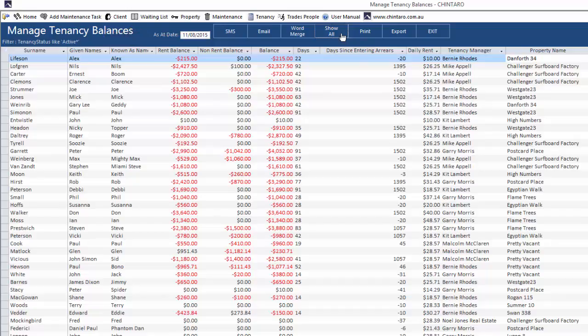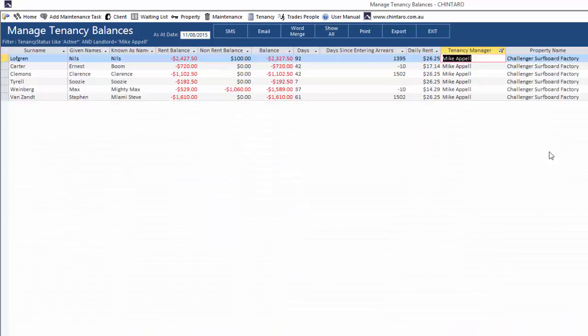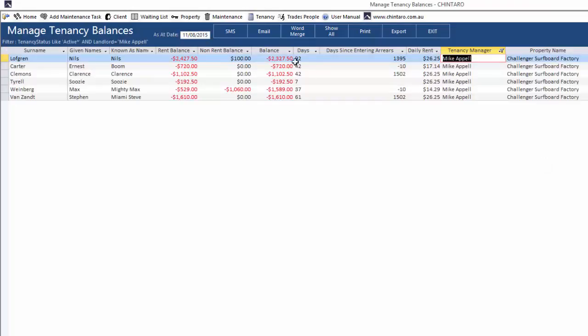Now let's filter this list by property manager. So we will right-click on Mike Apple's name and select Equals Mike Apple. Here we can see that we have 6 tenants managed by Mike and they are in arrears as at today. We have the ability to send an SMS to these tenants individually, send an email to the tenants individually, and word merge them individually. The functions on this screen are not performed in bulk, and if you do want to use one of these functions, you simply press the function that you would like to perform.